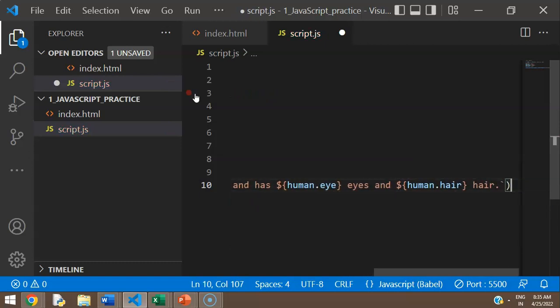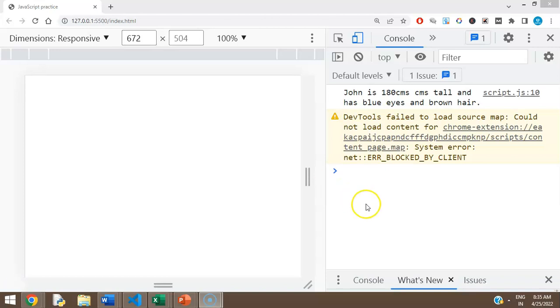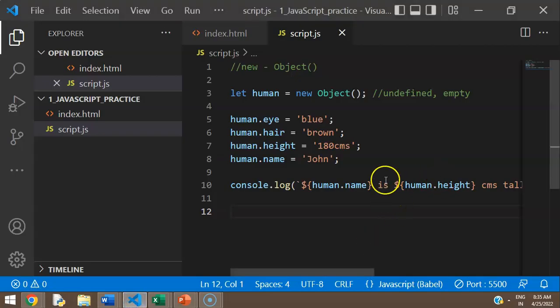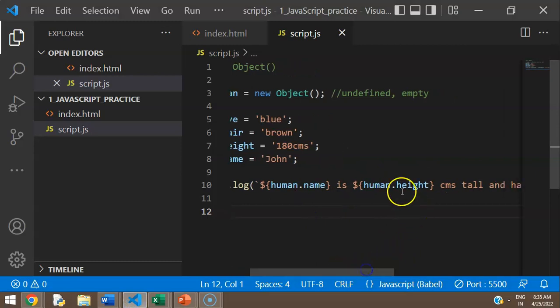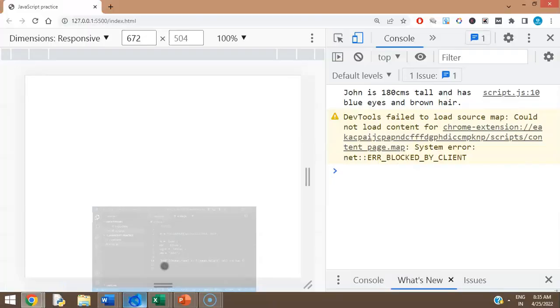That's it. You can create something like this, and if you look at the output right now, you would get something like, there you go. It says John is 180 centimeters. I added centimeters again, so I would have to remove that because my string already has 180 centimeters. So it says John is 180 centimeters tall and has blue eyes and brown hair. It's perfect, right? So that's how you use the object constructor to create your objects and then properties within them.